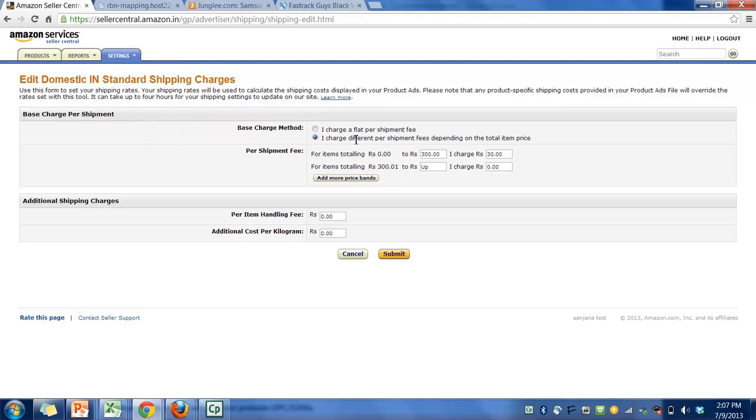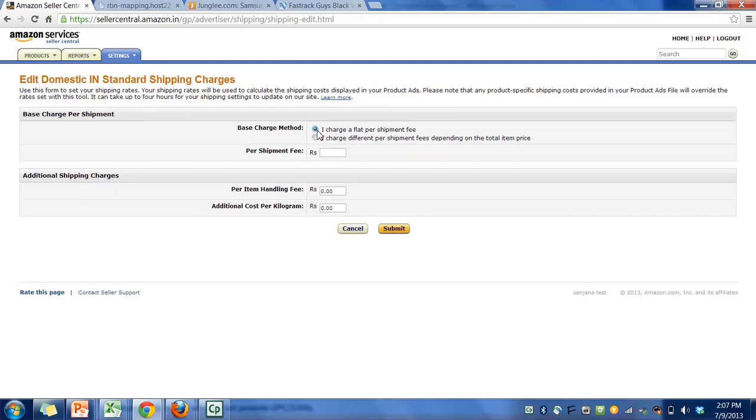Now we have two different forms of setting your shipping rates. One is a flat per shipment fee. That is for sellers who are charging a flat rate of 100 rupees no matter what is the cart value bought by the customer. So even if the customer buys 10,000 rupees, you are only charging 100 rupees shipment, or even if they buy probably a 500 rupees product, you are still charging them a 100 rupees shipment.